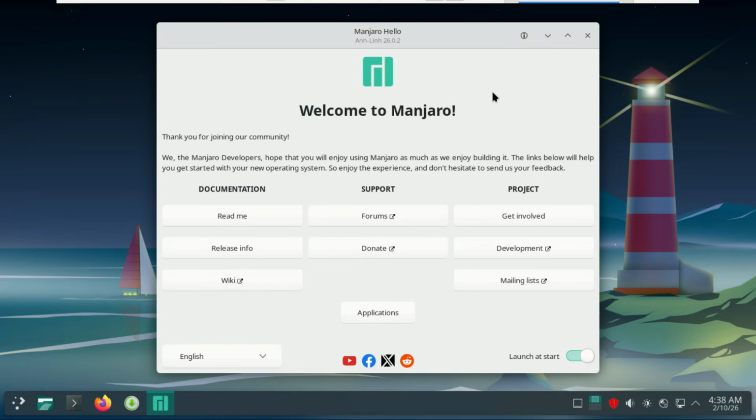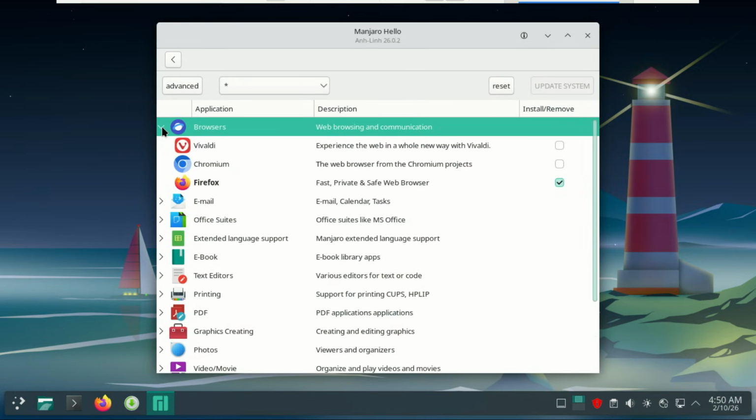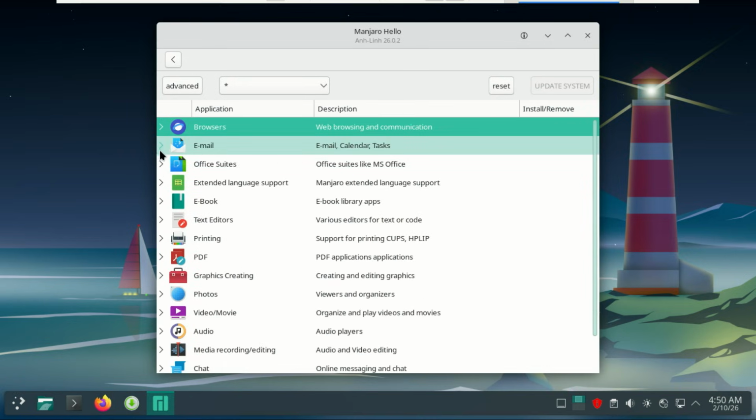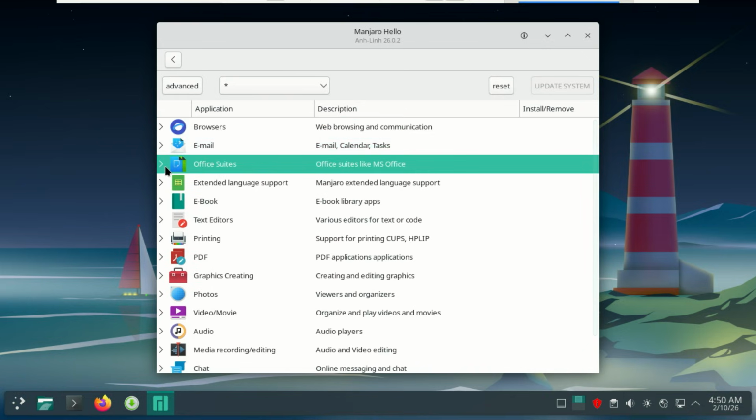When you finally boot into Manjaro, the first thing you'll see is the welcome screen. This is really helpful, especially if you're new to the system. One of the most useful buttons here is the Applications button. When you click on it, Manjaro shows you a clean list of software categories, things like web browsers, email clients, office suites, multimedia tools, and more.